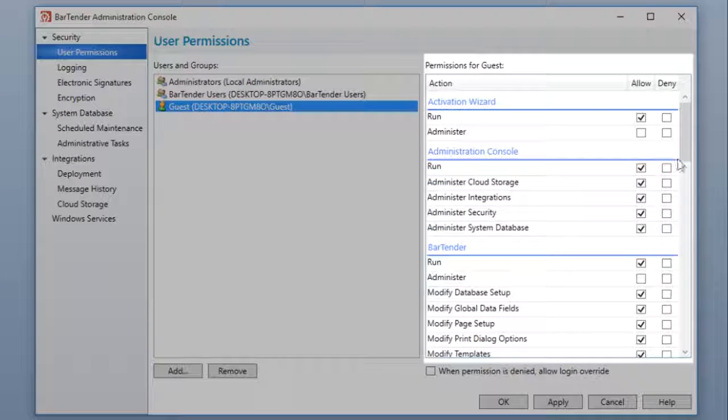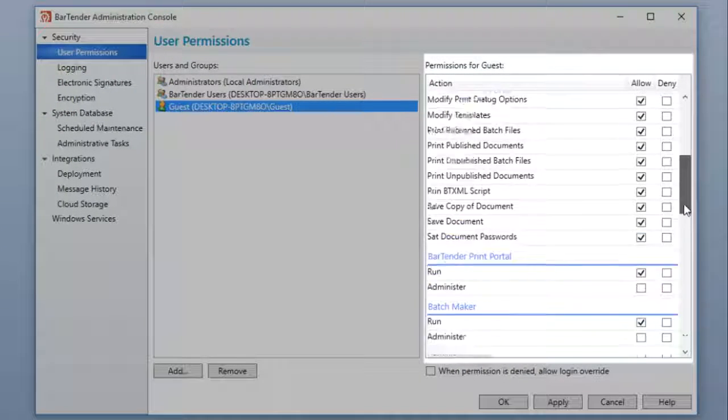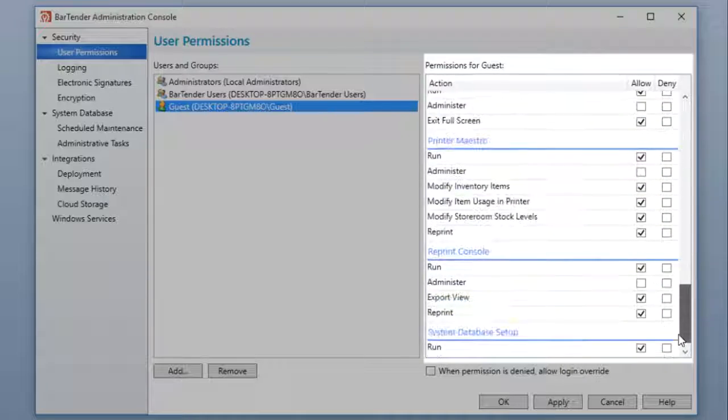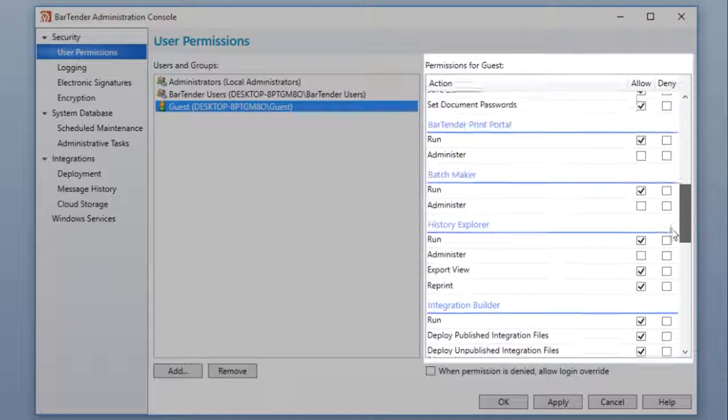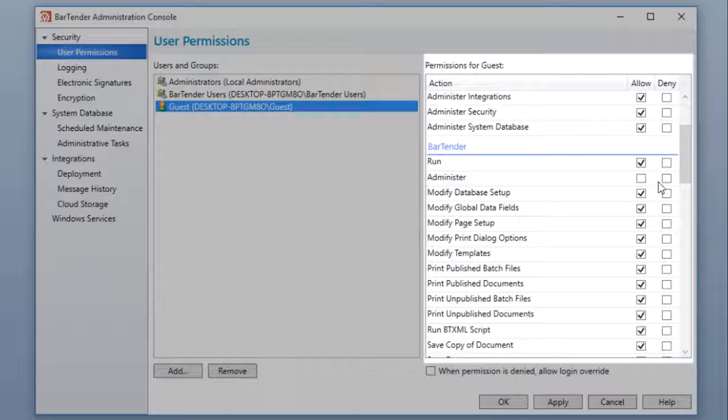Permissions are listed by application for all of the BarTender applications on the right side of the dialog. Permission can be granted or denied by selecting the appropriate checkbox for a given action. The Deny action can be used to exclude one or more members of a group that is otherwise allowed. If neither Allow or Deny is selected, the action will be denied.